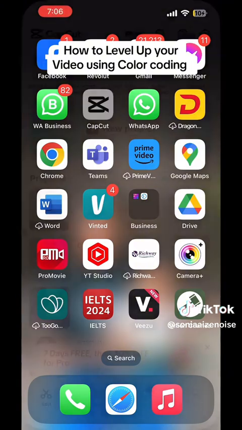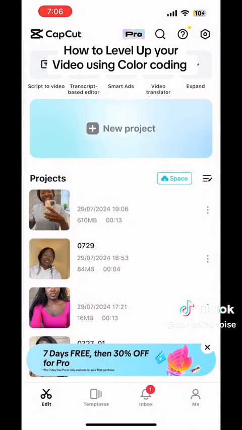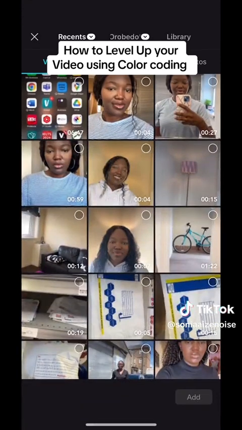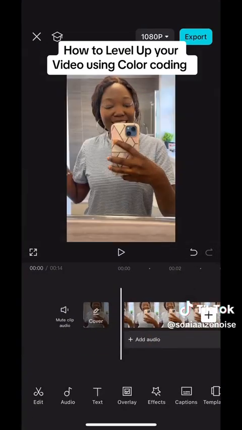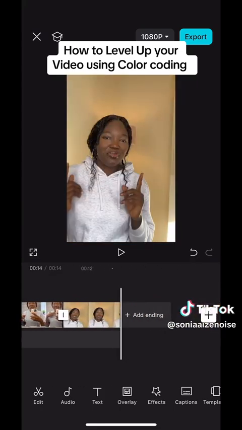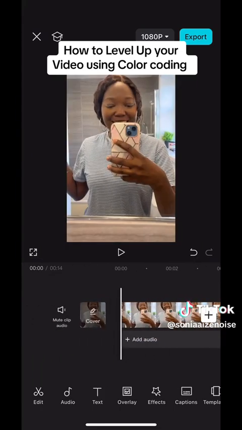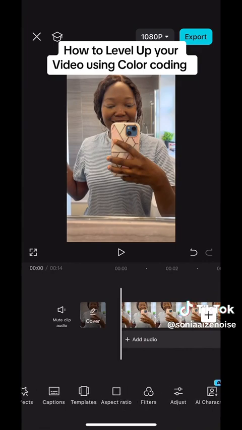Now, after opening our CapCut, let's click on New Project. After you click on New Project, select the videos that you'll be using. For this, I'm going to be using 2 videos. These are different videos with different backgrounds. So this is me in the bathroom, and this is me in a corner of my room. First things first, we need to go down and click on Adjust.